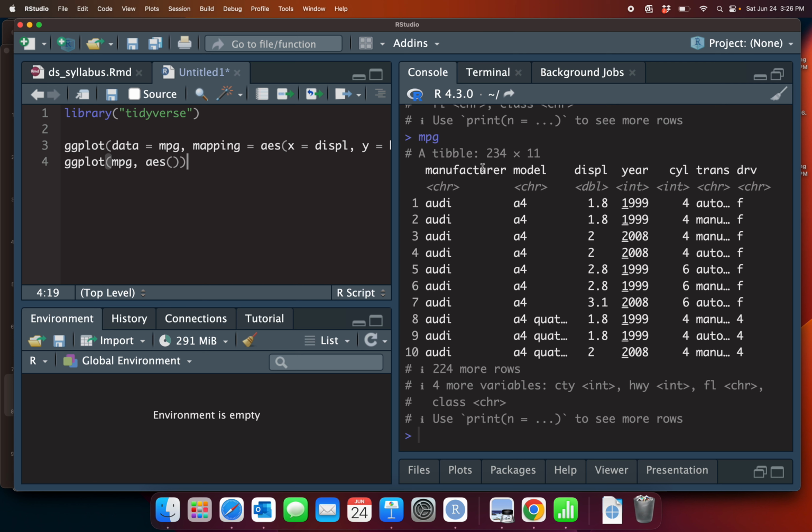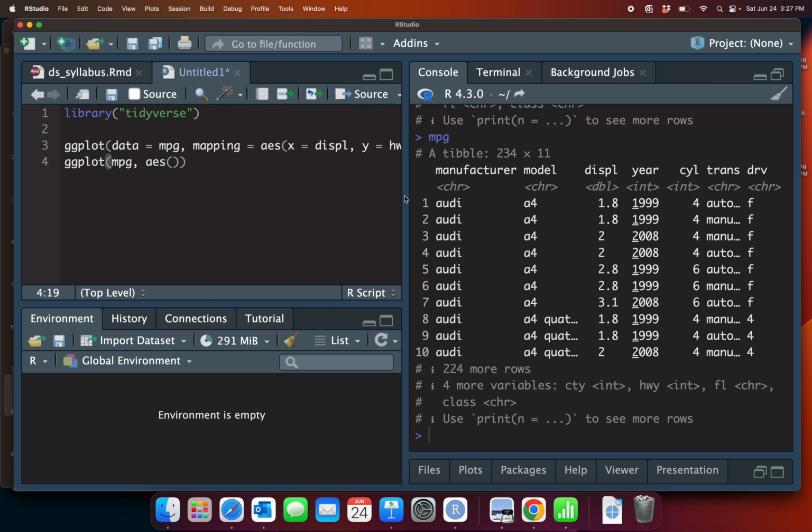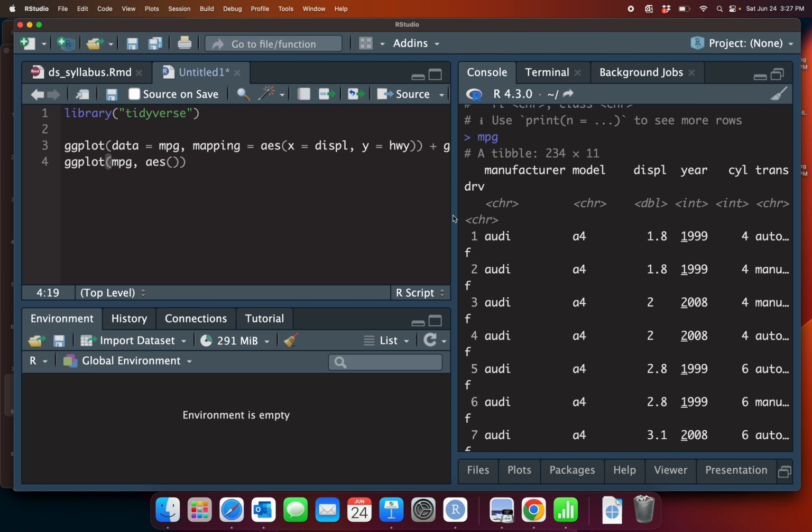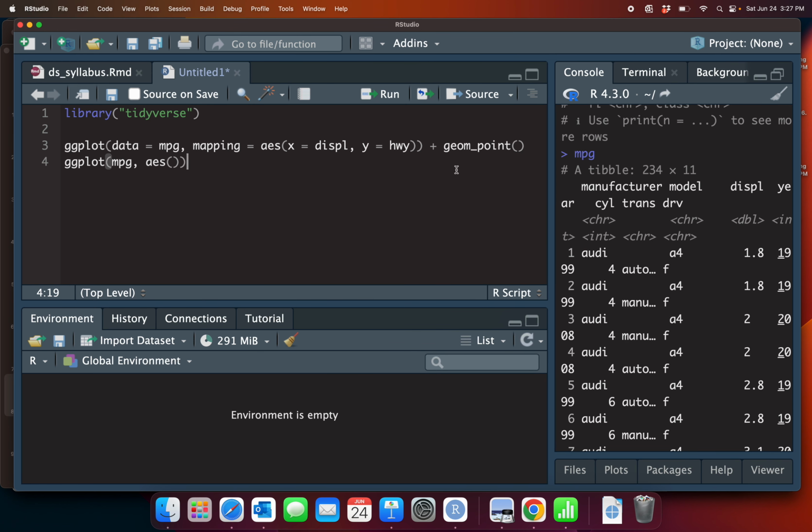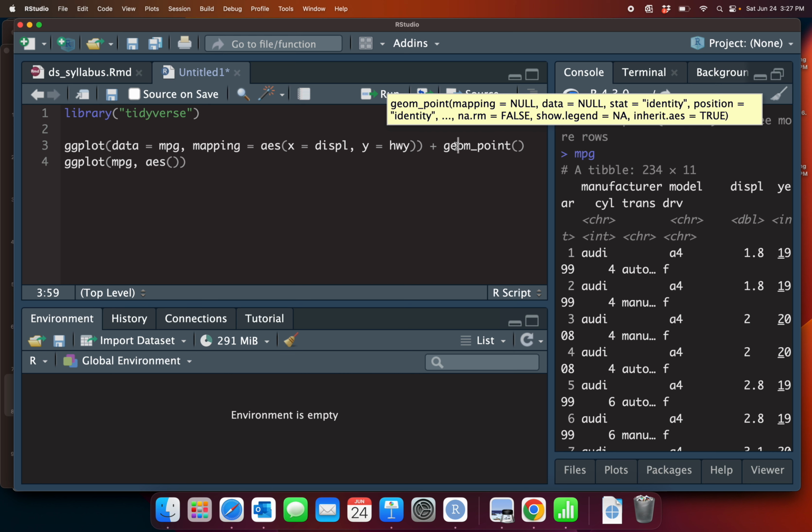So I could use manufacturer, model, displacement, cylinders, city, highway, and so forth. I could use any of those inside aesthetics, but I can't use something that's not there. Or rather, it might let me, but you shouldn't. And so I told it this is what I want on the x-axis, this is what I want on the y-axis, and then I need to tell it what geometry I want to use. I want to use a point.